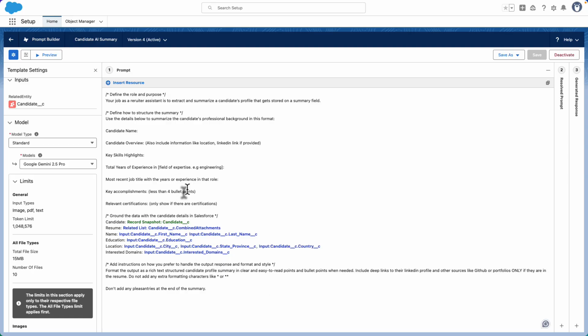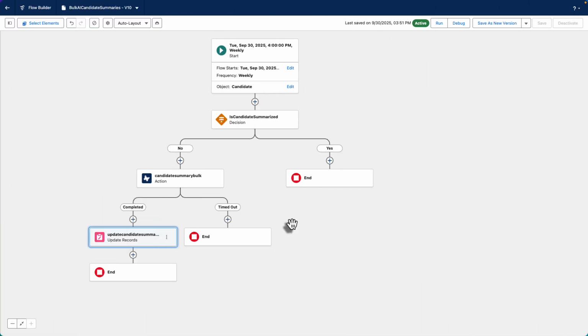Now, clearly here we are using a resume input through the file attachment, and it can be an image or it can be a PDF. So make sure you select the model that supports that type of input. In my case, I've used Google Gemini 2.5 Pro. Once you have this prompt template built and activated, we can go ahead and build our flow.